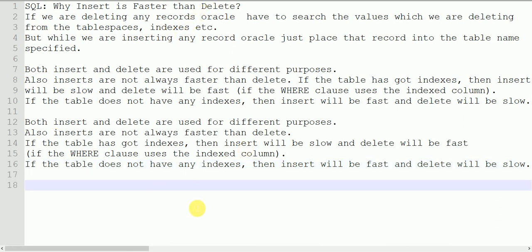Now, if you compare the execution plan of both of these statements on a table where indexes are not there, you will see the difference and you'll be able to understand why insert is faster than delete in that case. And in both cases, whether the table has indexes or not, you can compare both the execution plans.